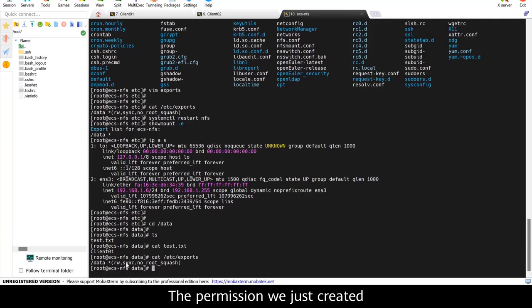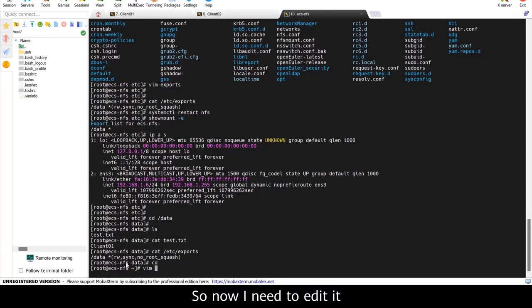The permission we just created is that everyone can read and write. Now we are going to modify it so that only client 1 can read and write, but client 2 can only read and not write. So now I need to edit it.